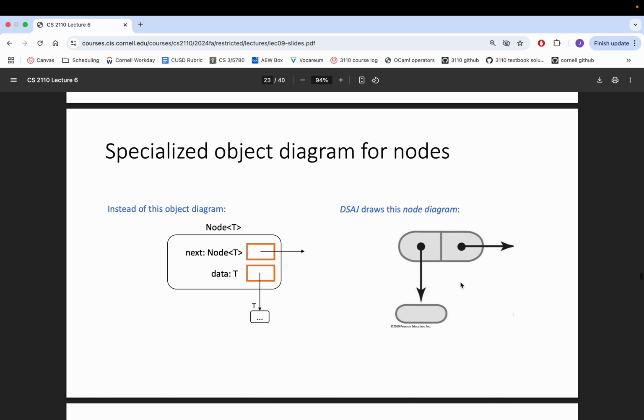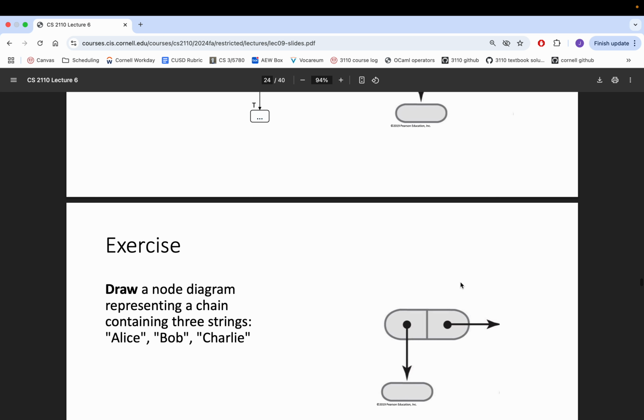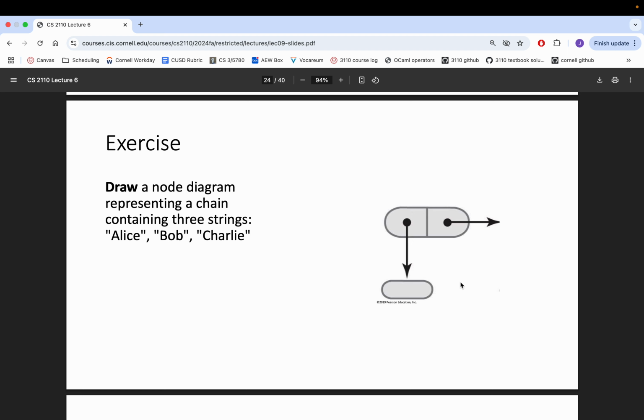And of course, this can be a lot to draw, so we'll just use this representation on the right instead. The left half of the node represents the data field, so it points to another object of type T, and the right half represents the next field, pointing to another node. Now, take some time to work through this exercise.